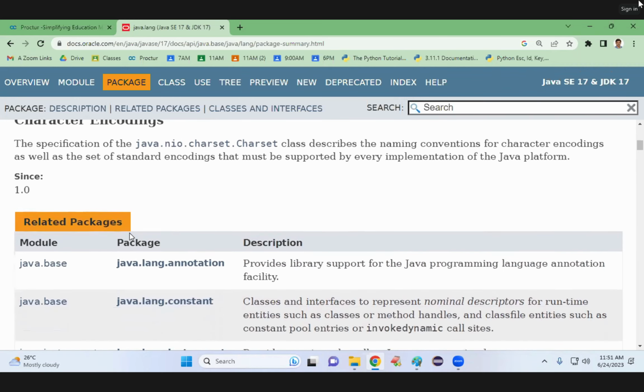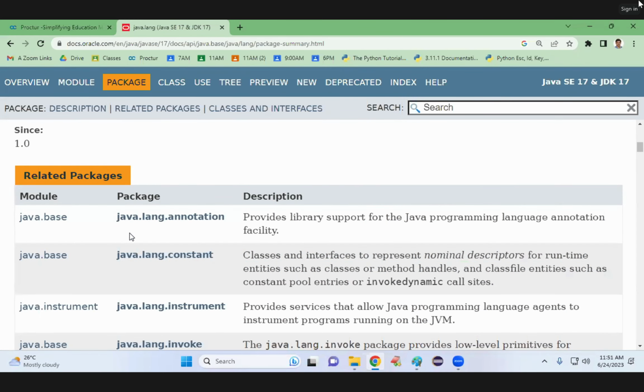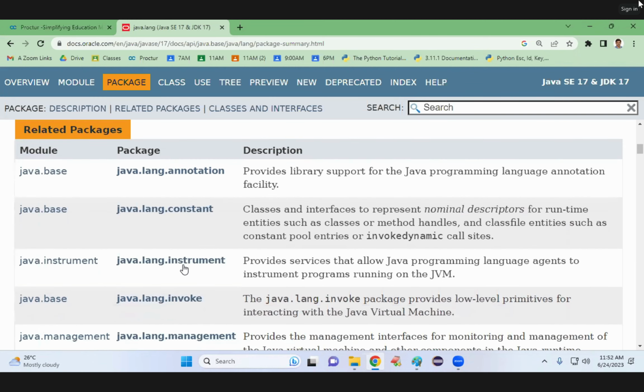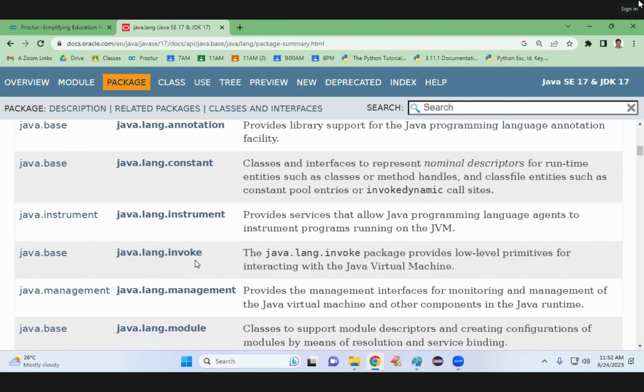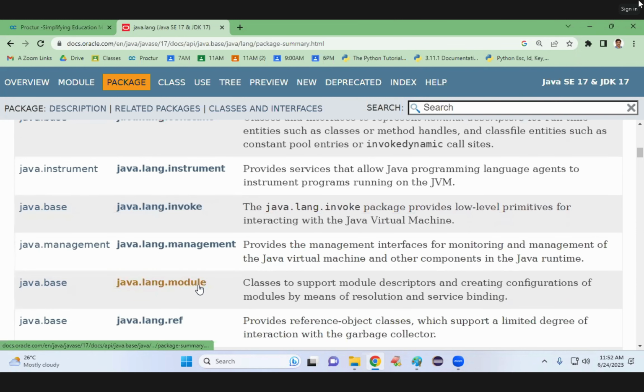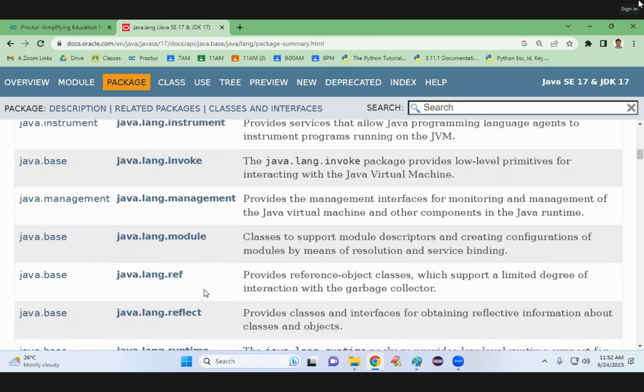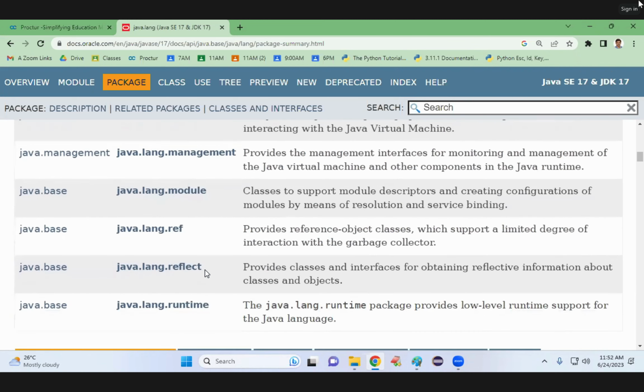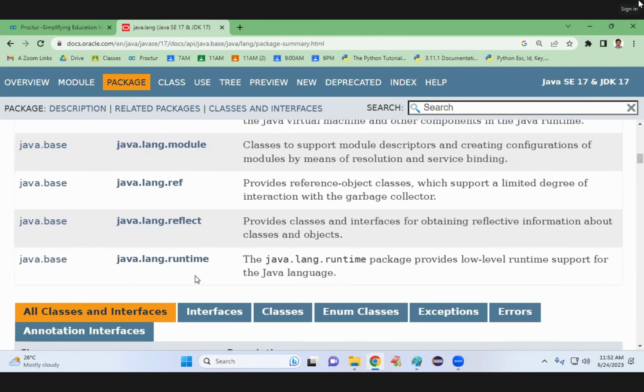Character encoding you can read. Now, here we have related packages. java.lang.annotation means sub-packages. The java.lang package has a sub-package annotation. Remember, like Override annotation, there are several other annotations. All annotations are provided in the package java.lang.annotation, then java.lang.instrument, java.lang.invoke, java.lang.management, java.lang.module, which supports classes for module descriptions and creating configurations of modules by resolution. Okay, java.lang.reflect, java.lang.runtime.